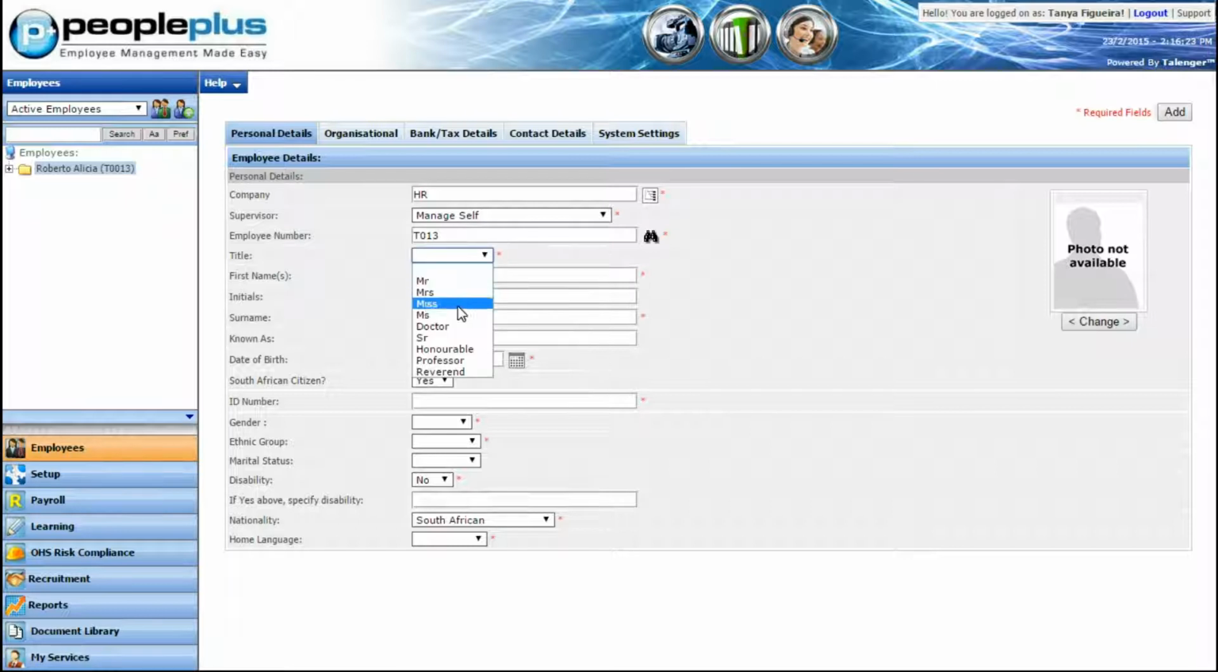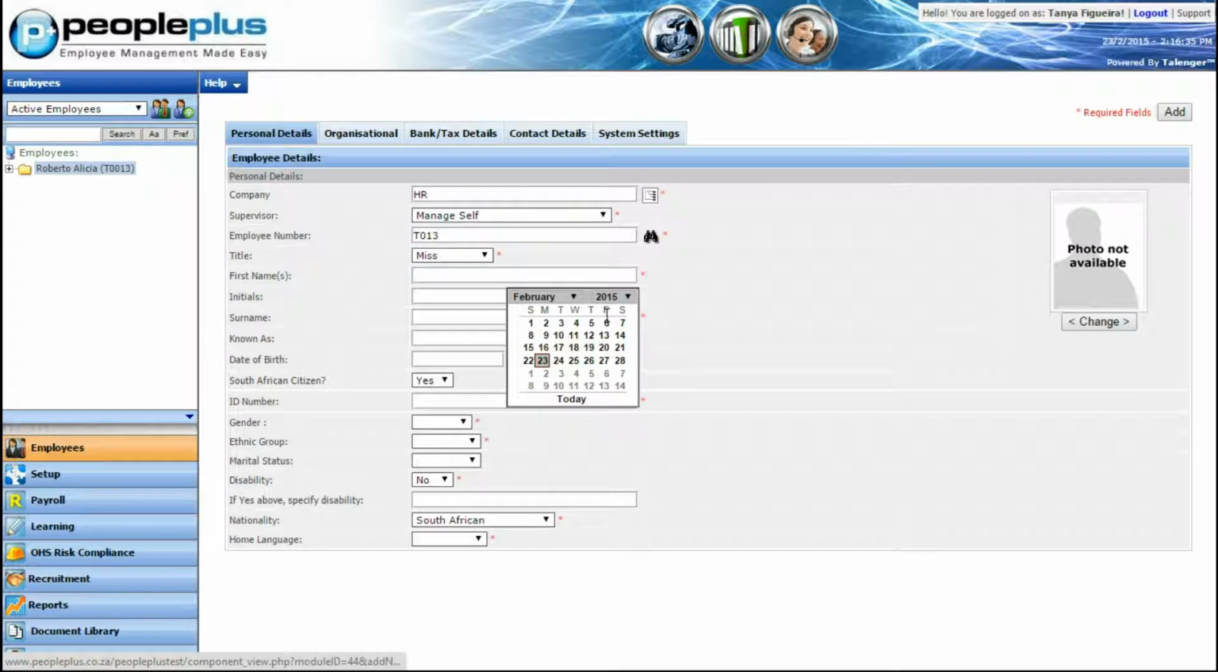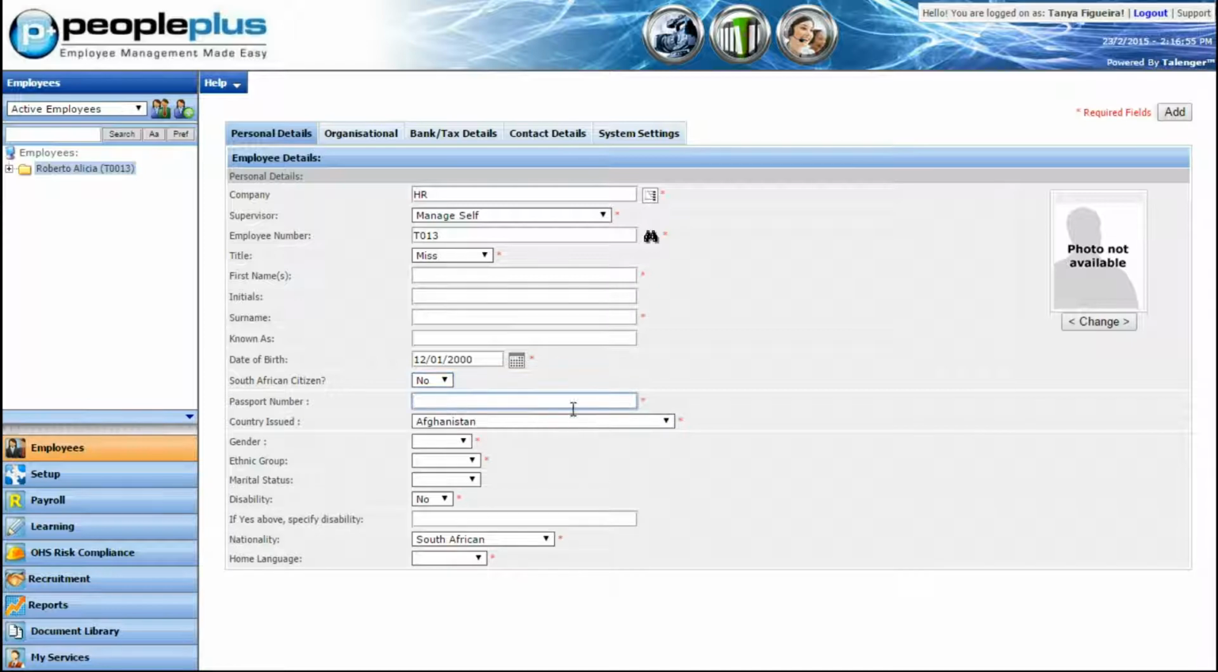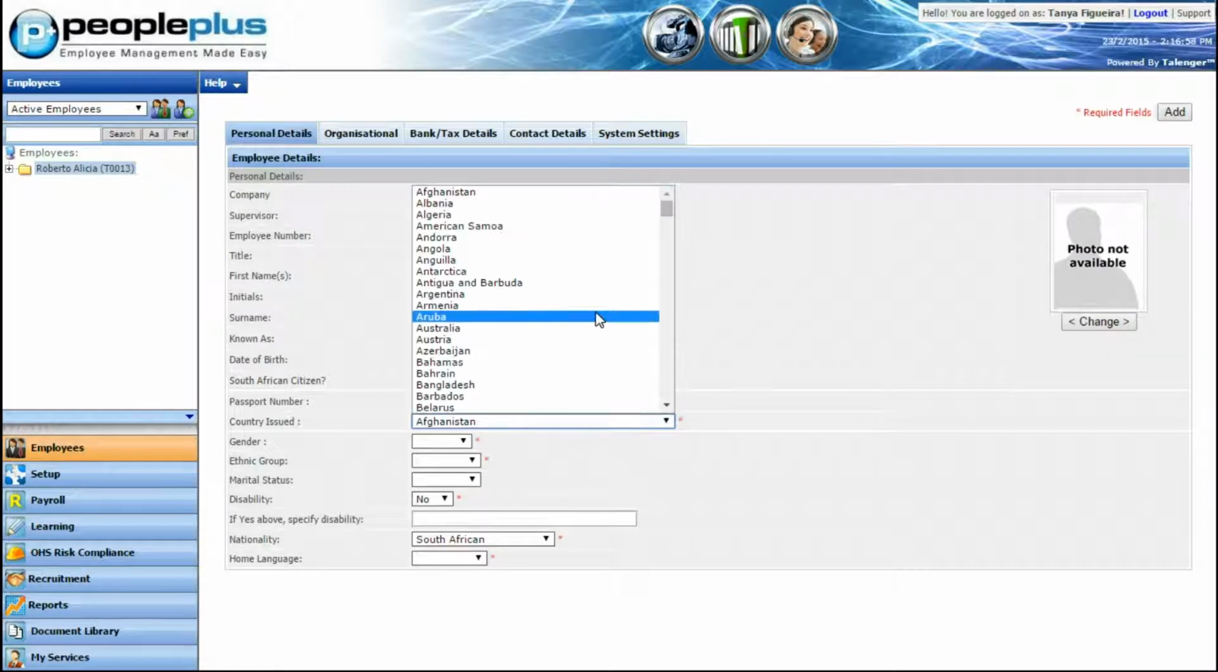Enter the title and relevant name, initials, and surname, as well as the known as name for the employee. Enter the date of birth using the Date selector by selecting the year, then the month, and then the day. If this person is a South African citizen, leave the selection as yes and enter the ID number. If they are not a South African citizen, select no, enter the passport number and the country where the passport was issued.